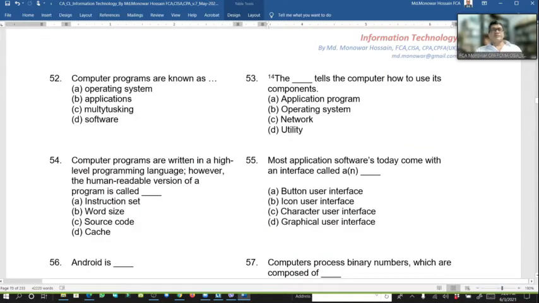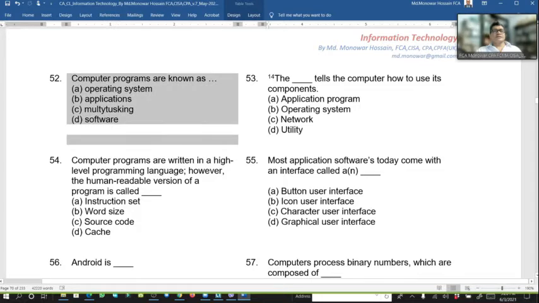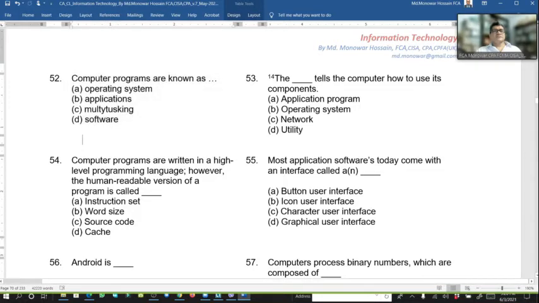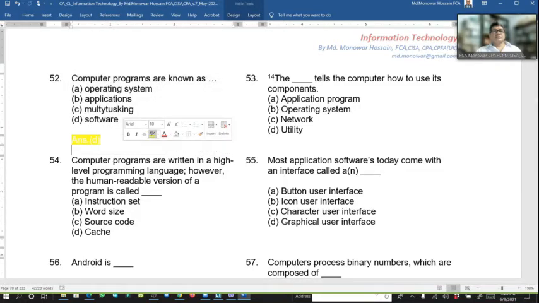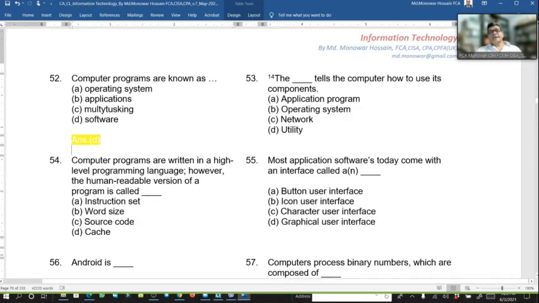52. Computer programs are known as operating system, application, multitasking software. So what would be the answer? Software, sir. Software. Yes, answer D. And 53. The dash tells the computer how to use its components: application, operation, network, utility. So what would be the answer? You are saying system. That's operating system.